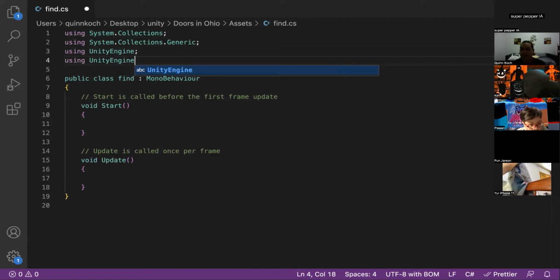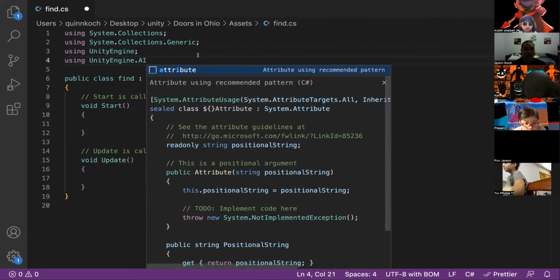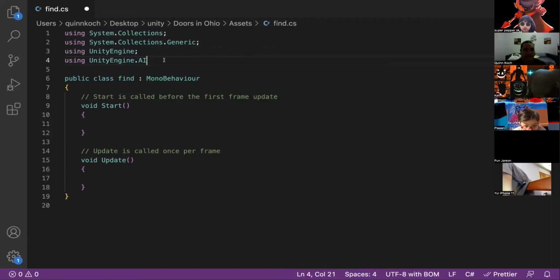Did you just say using engine? Yep, exactly. I can just copy the one up there. That works. If you copy it, you're going to come up with a semicolon. Make sure to delete that semicolon because there's one more word. After Unity Engine, write dot and then capital A, capital I. So dot AI. And now a semicolon because we're using the AI from the nav mesh.